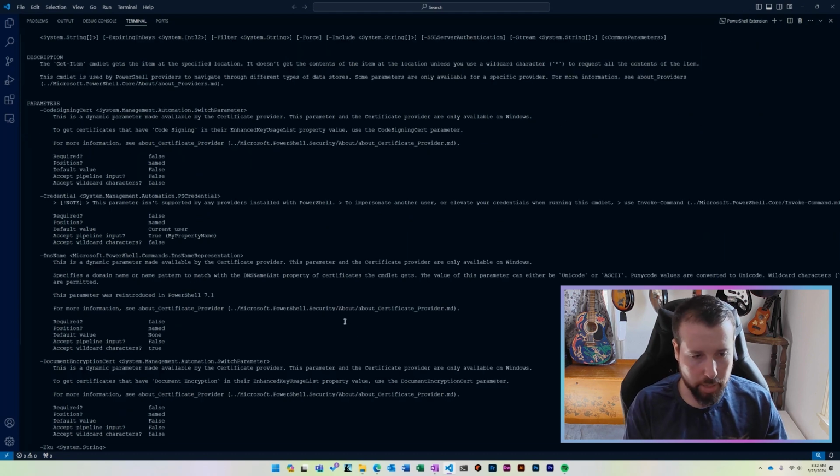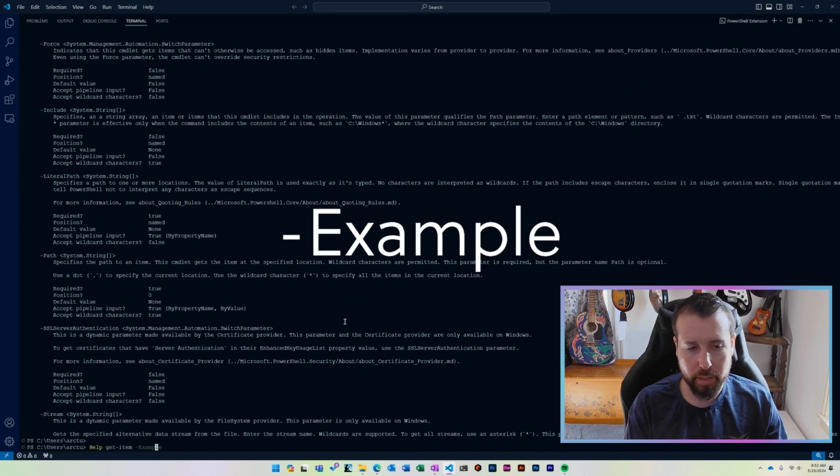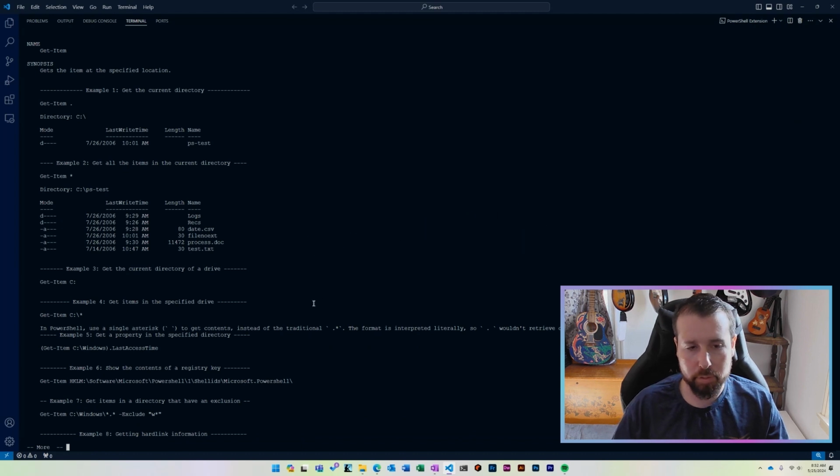Okay, and now we're going to look at how to get examples of different commandlets. To get an example, you're going to want to run help with your commandlet and then run the switch -example at the end. That will pull up some examples of how to run that commandlet. And this is a great tool just to see how to use those parameters, how other people intend that you use this command.